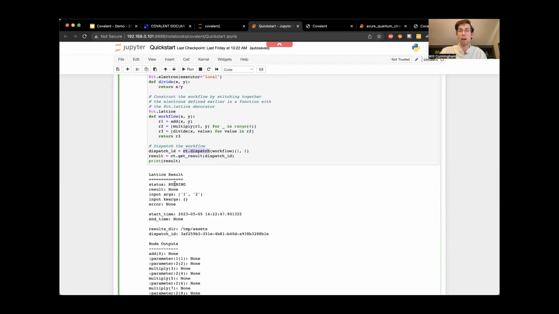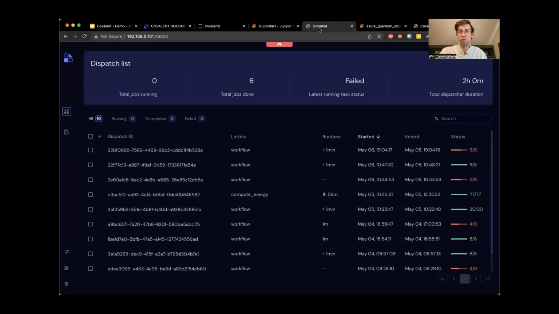And at the same time, I could close my Jupyter notebook, kill the kernel, and not worry about it dying for a particularly long-running task, for instance, where things may be in queue or computation may be quite long. So if I go over to the Covalent UI, I can copy this dispatch ID that I've gotten here. I can go over to my user interface. This is the dashboard where you can see the list of all of the dispatches.